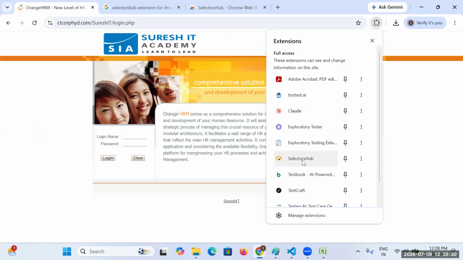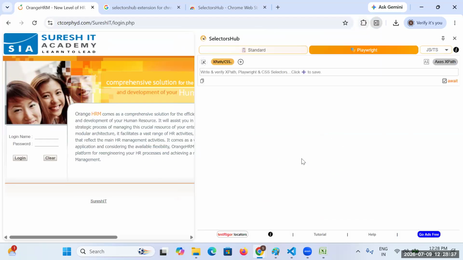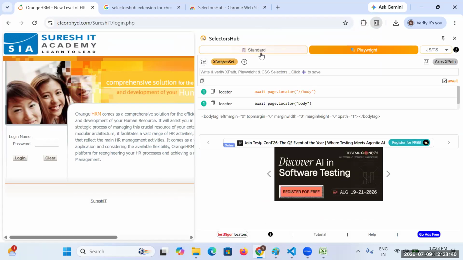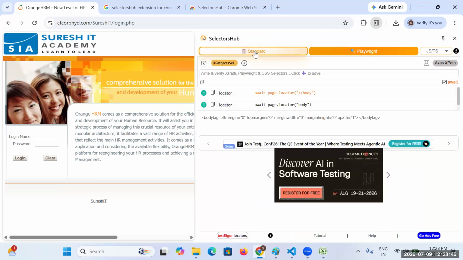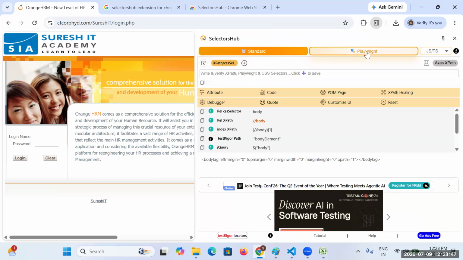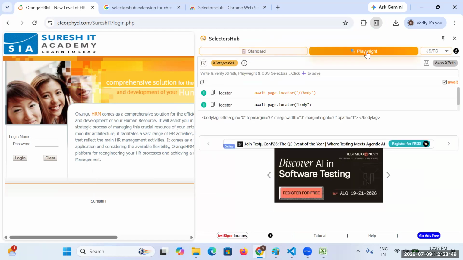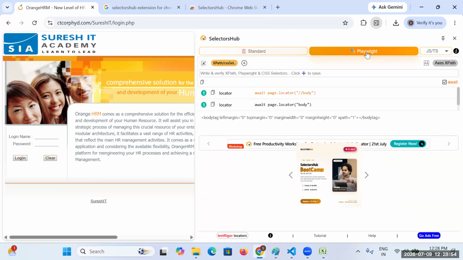So I'll just open Selectors Hub. You get two options: one is Standard, another one is Playwright. I will be taking the Playwright option, so I'm just clicking on Playwright.